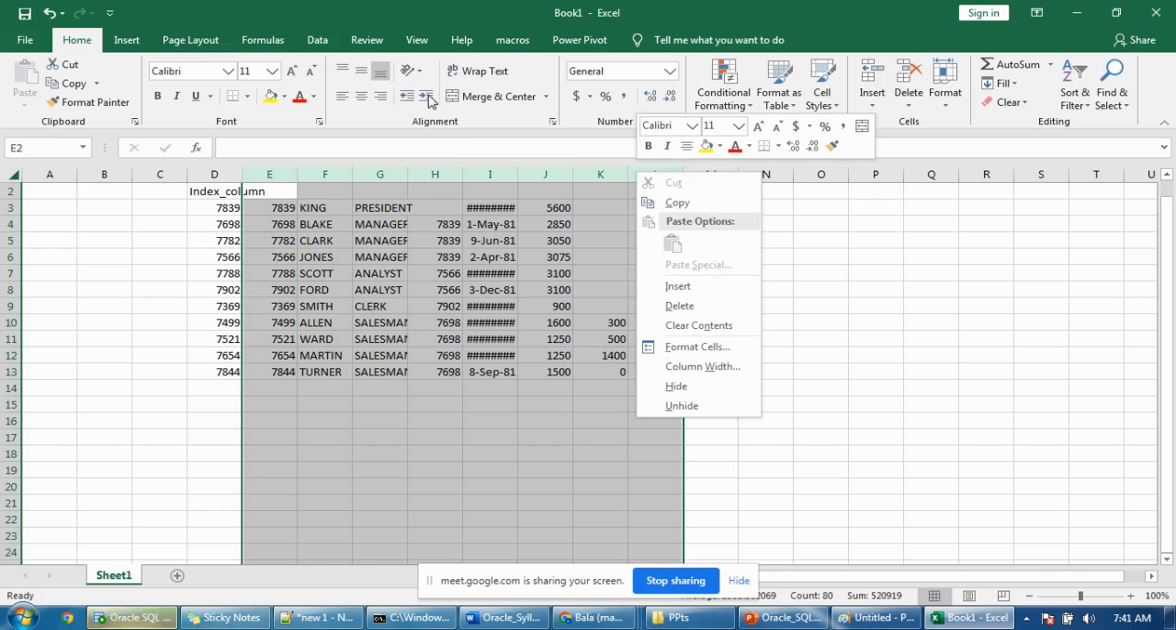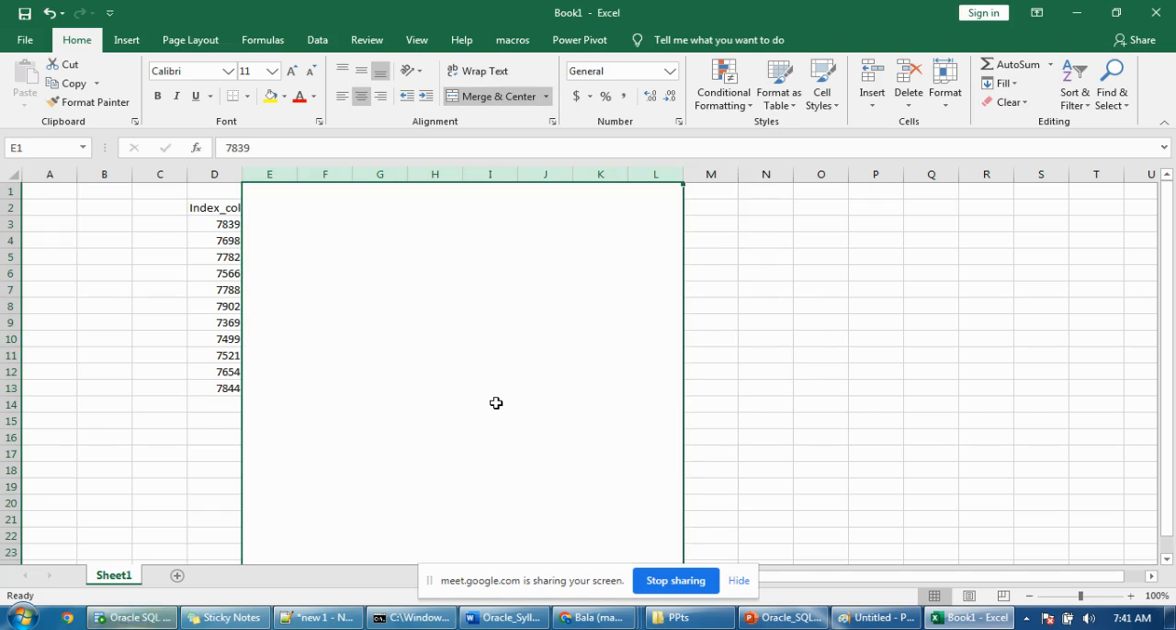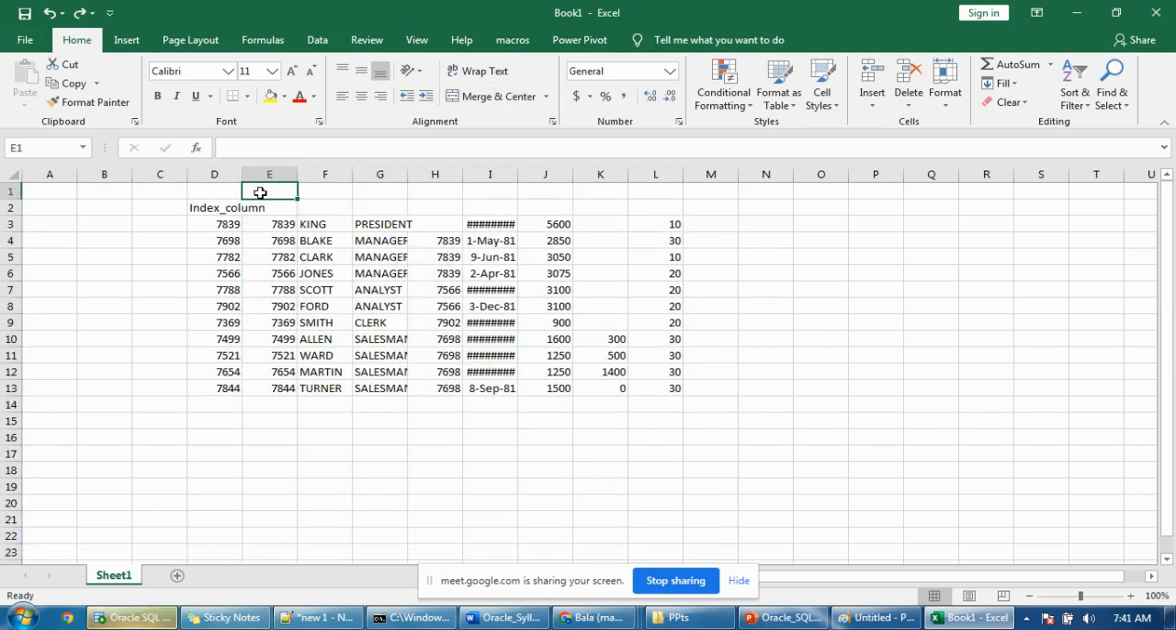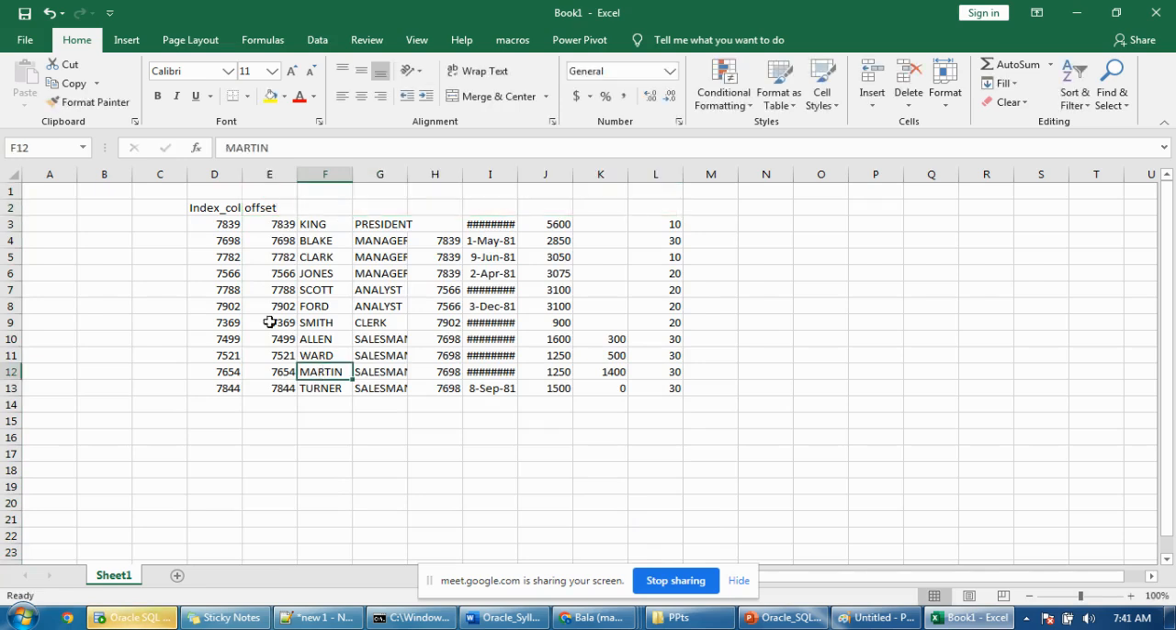Let's see how we can do. Okay, let's say. Okay, this value will be merged and will be stored as the offset value. Simply, this entire row we can call the offset, and it will be stored like that.